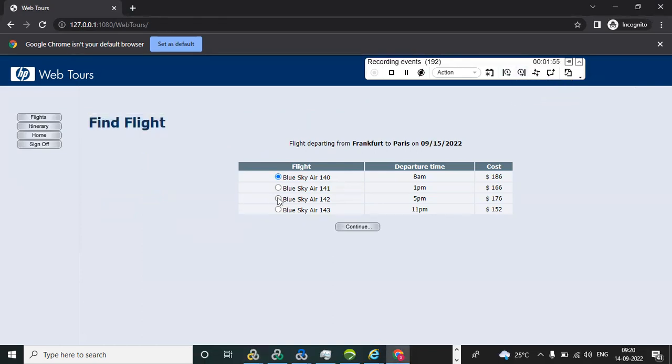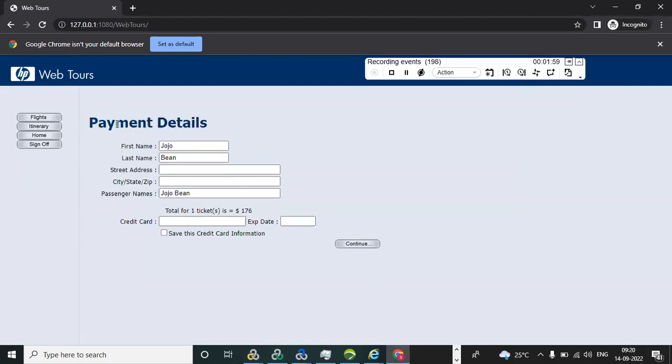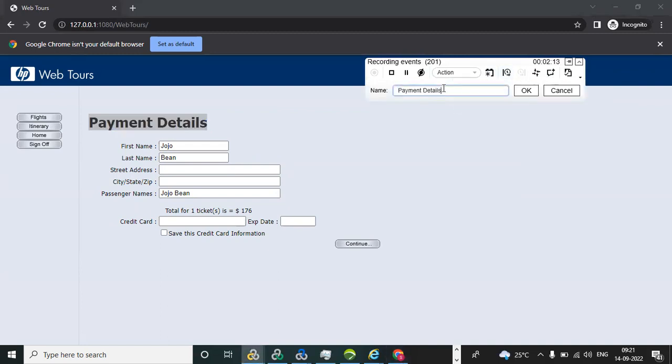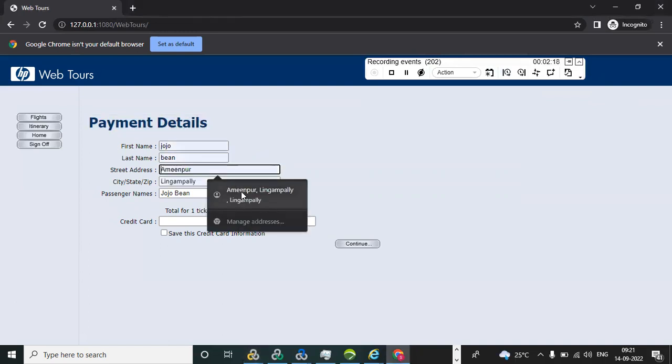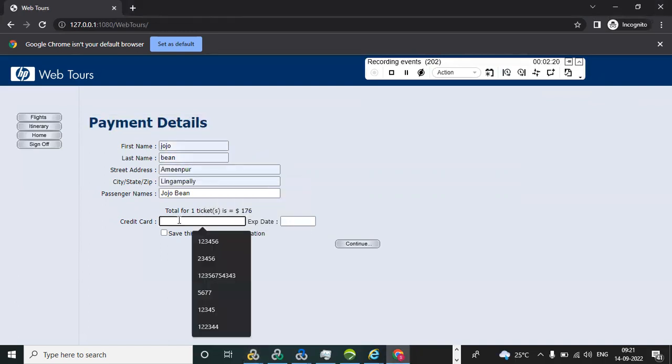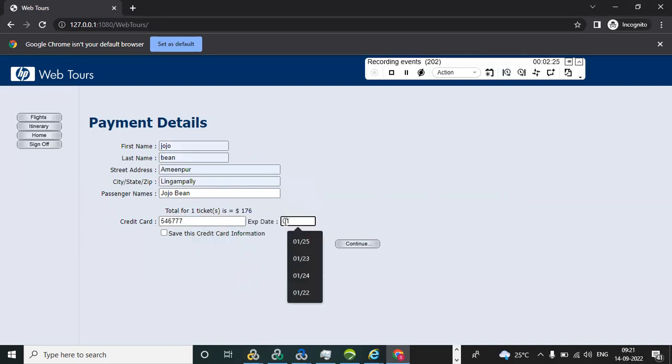Then I am performing the action, like selecting a different flight. Click and continue. See, now our find flight transaction is completed. You can end this. And again, you need to start a transaction. What transaction? Payment details. So you give the transaction name as payment details and click on OK. Then you can perform the action. Okay, we'll give the credit card number and the expiry date of the credit card and click on continue.